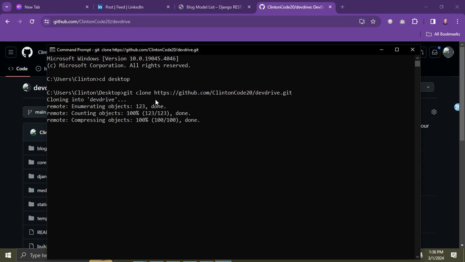You can use a different folder. You can go down to your documents, your downloads. Any one is fine, but for me, I'm cloning into my desktop, and you can see it is cloning. Once it's done, we proceed.